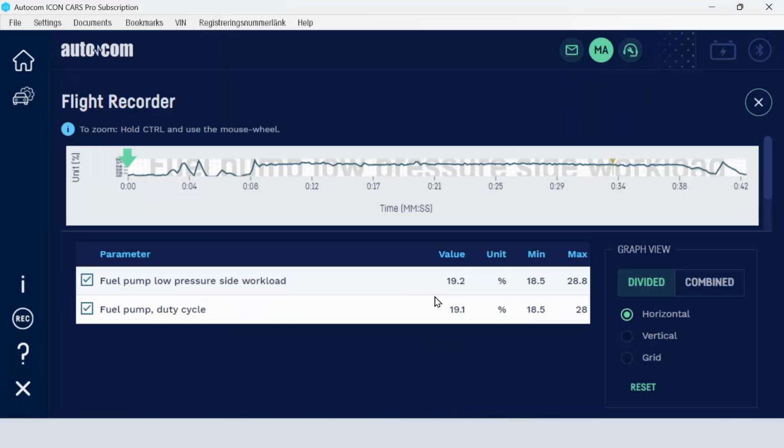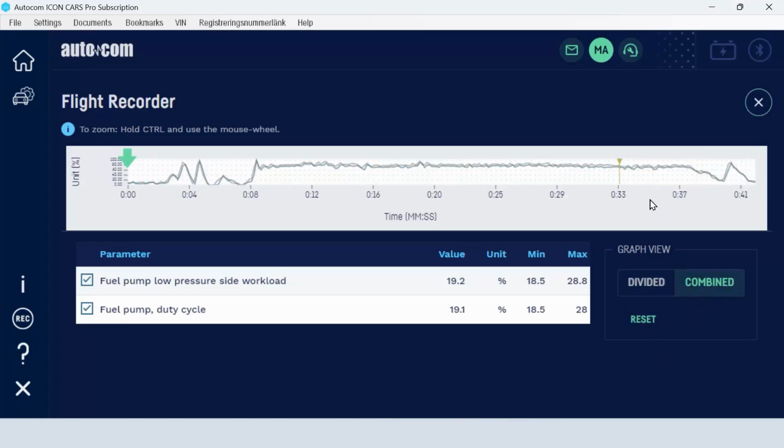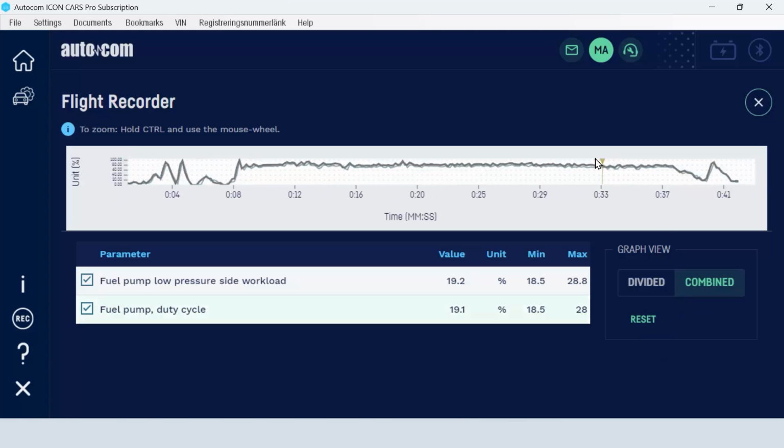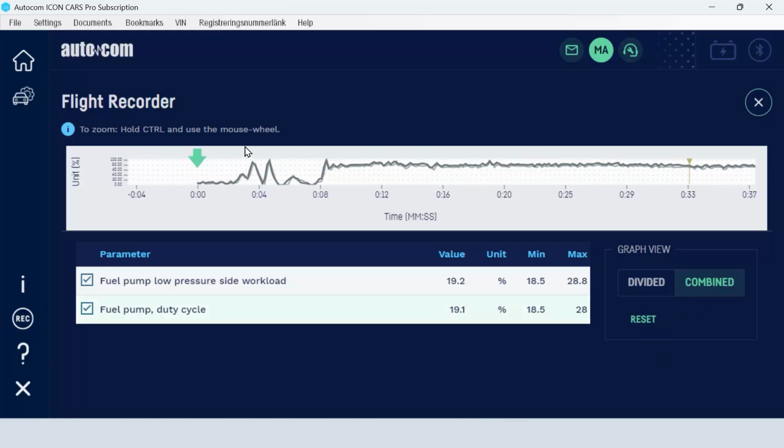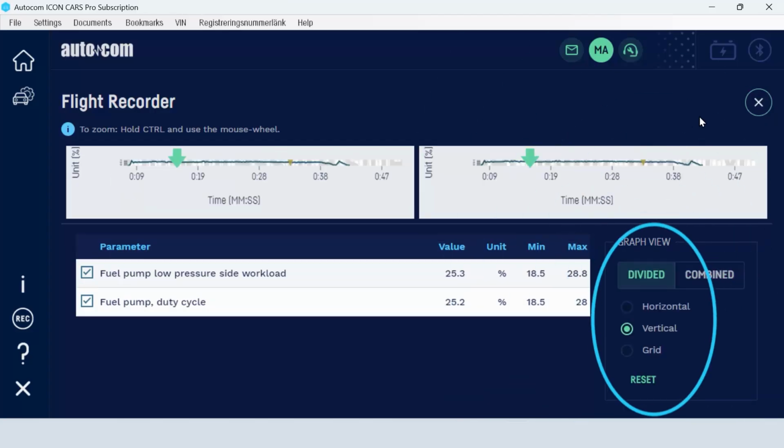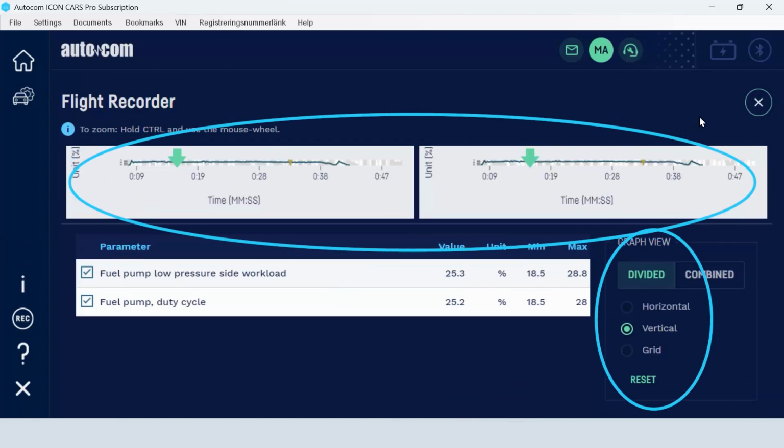The result of the flight recorder is now presented. You can choose to see the information separately or combined. The yellow vertical lines show your recorded markings. Use the arrow in the timeline to see how the values change. You can choose to see the information in different ways.